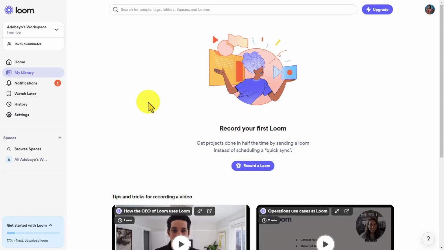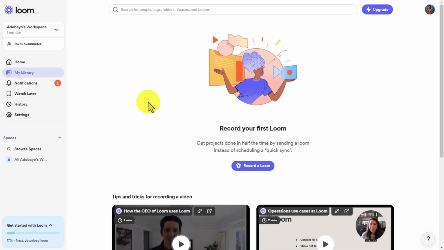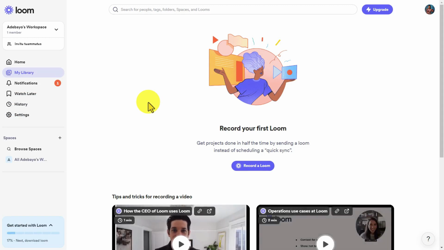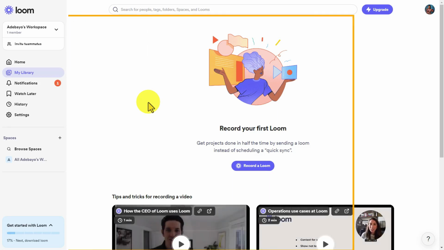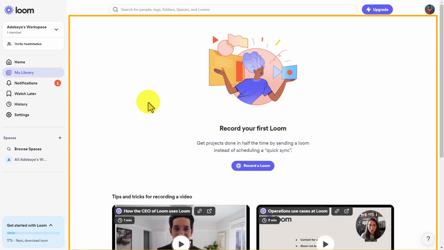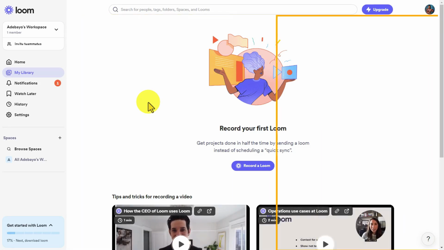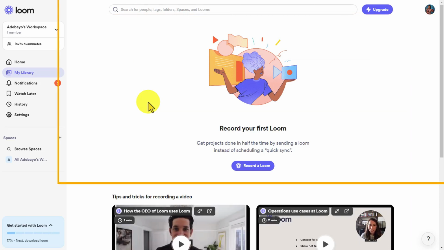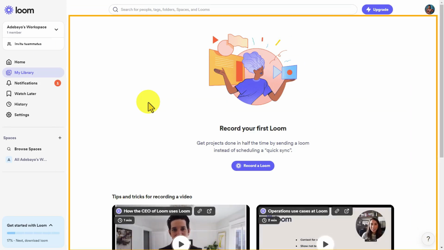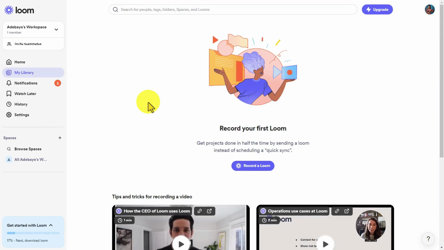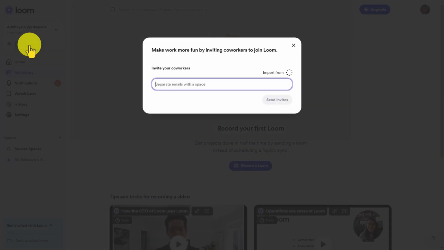Now, inside of our Loom dashboard, I am under the My Library tab. This is where all of your Loom recordings will appear, as we don't have any yet. Here on the home page, we have a blank home page, but once we start recording our video, all of our videos will appear on the My Library tab. On the left hand side, you can also invite teammates to work with you on your project.